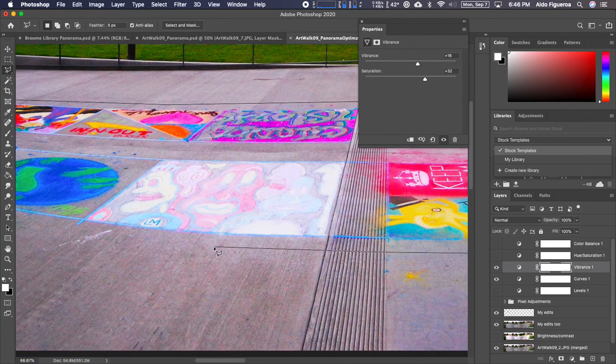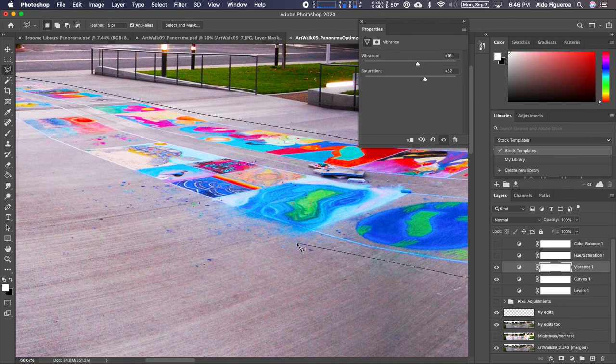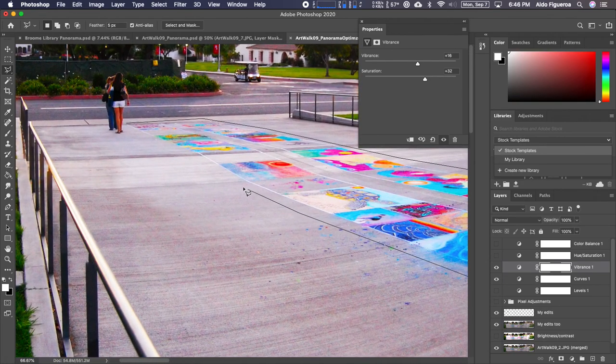Because the idea is we're going to use a black and white filter, but we're not going to make our chalk drawings black and white. We're going to do the opposite. We're going to make everything else in our image black and white.